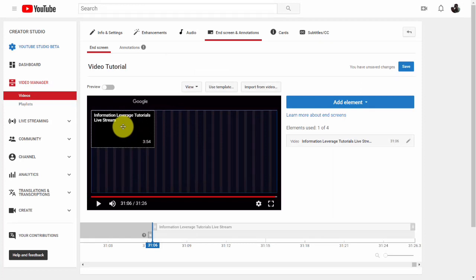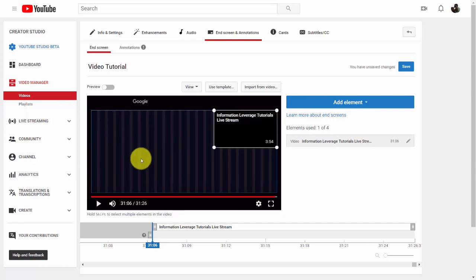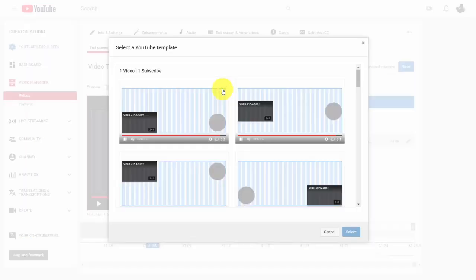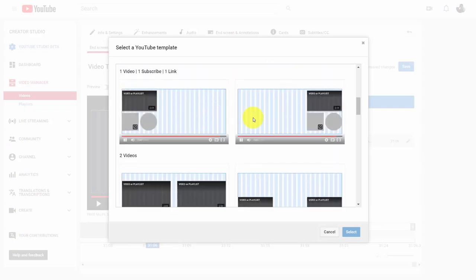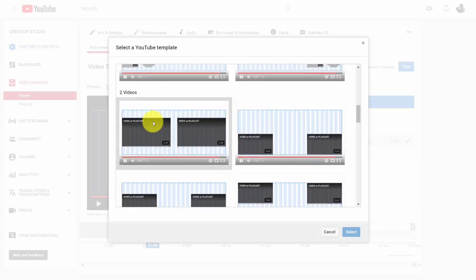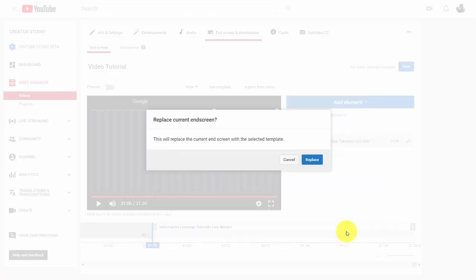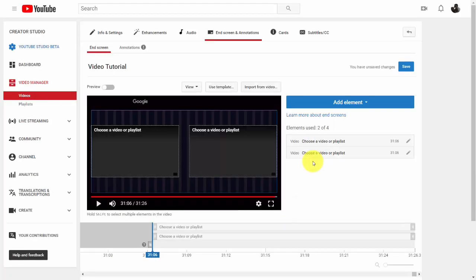of your video. We can move this video so that it appears in another part of the video, just in case this would block something that they're going to see at the end. What we can also do is we can use other templates. So for example, what we can do is we can click Use Template. In this case, what we can say is we want to have 2 videos on our end screen. And so when we do that, we're then going to click Select. And then this is going to replace the current end screen with the selected template.